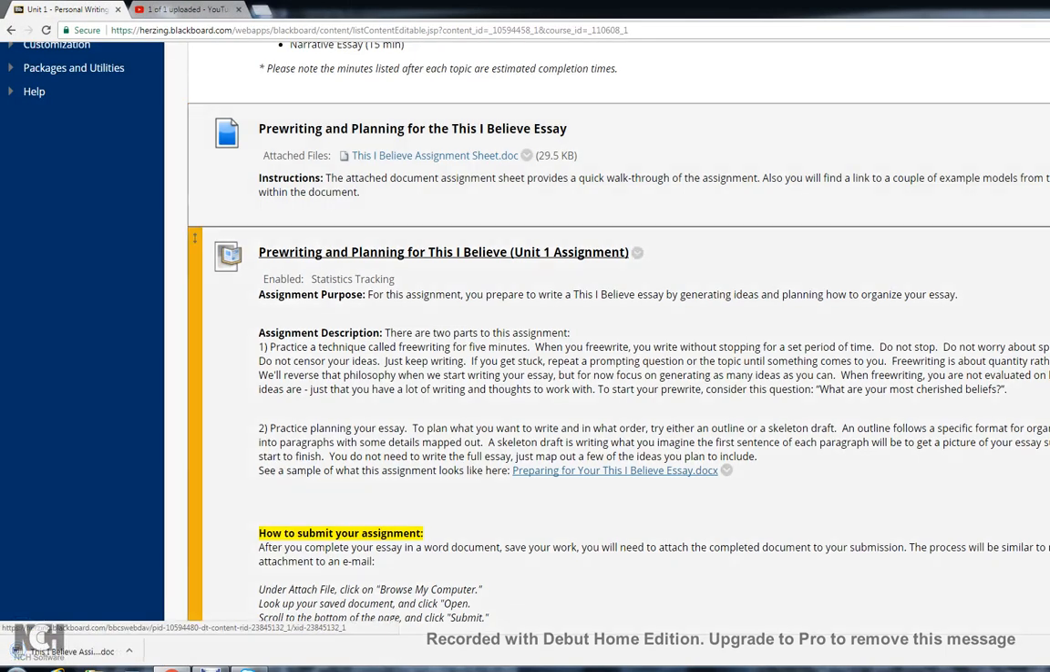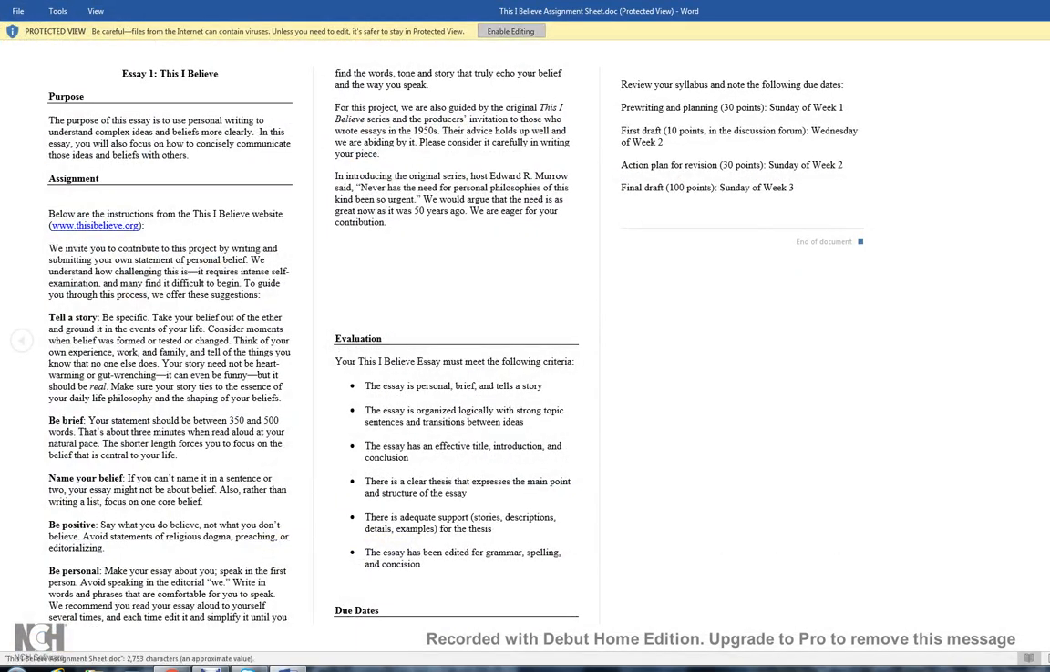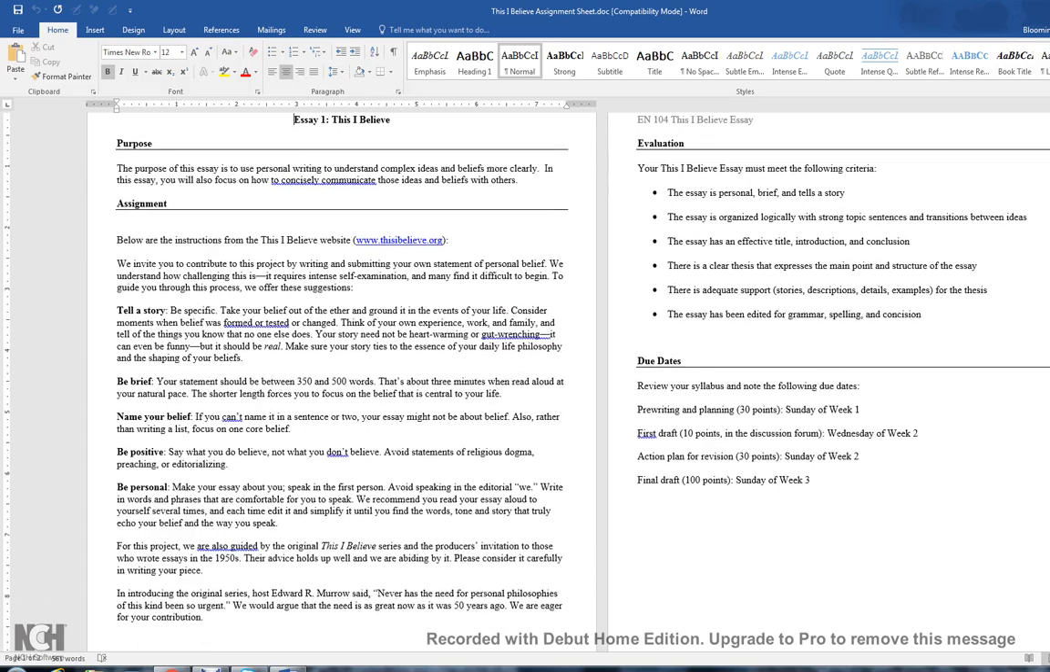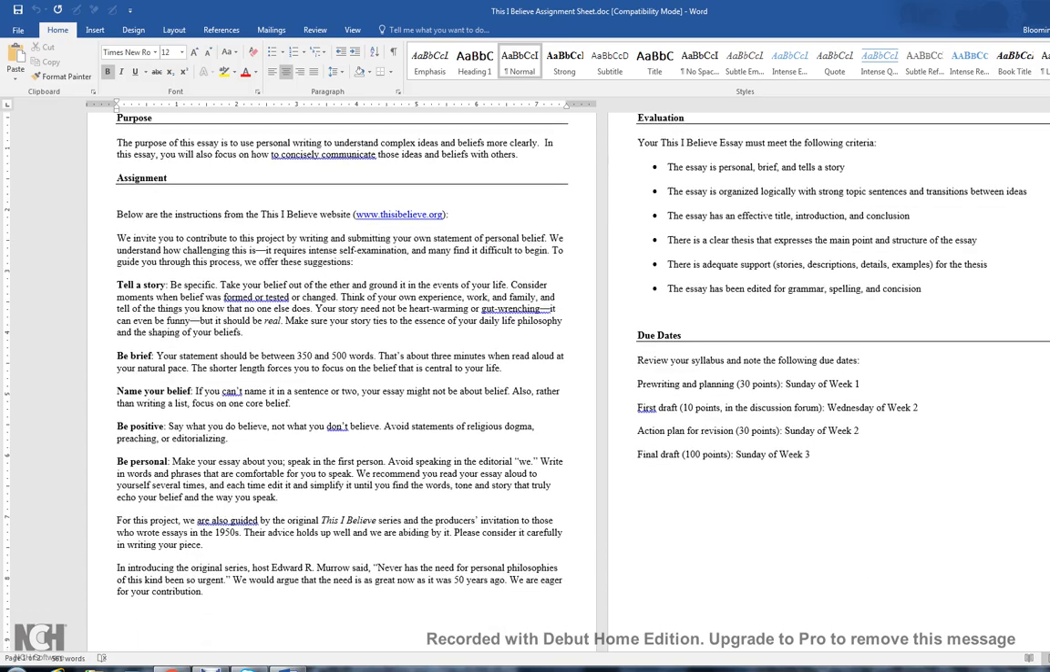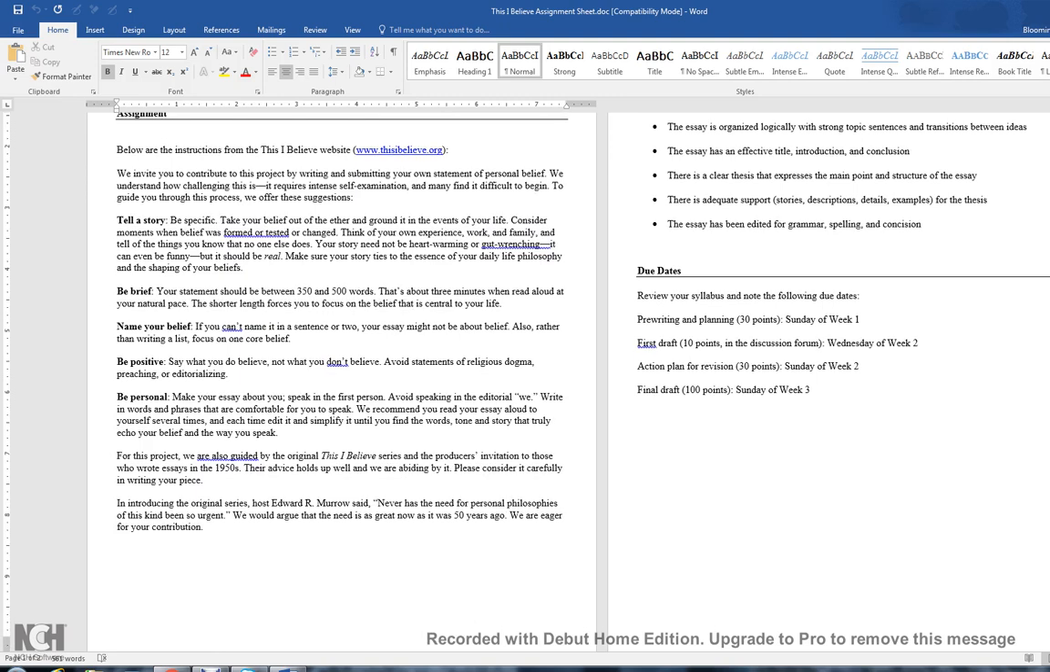So if I pull that up and we take a little bit of time to look at it, you will see that the purpose of the essay is to use personal writing to understand complex ideas and beliefs more clearly. In the essay, you will also focus on how to concisely communicate those ideas and beliefs to others. So below are the instructions for the I Believe website. And it says, we invite you to contribute to this project by writing and submitting your own statement of personal belief. We understand how challenging this is.